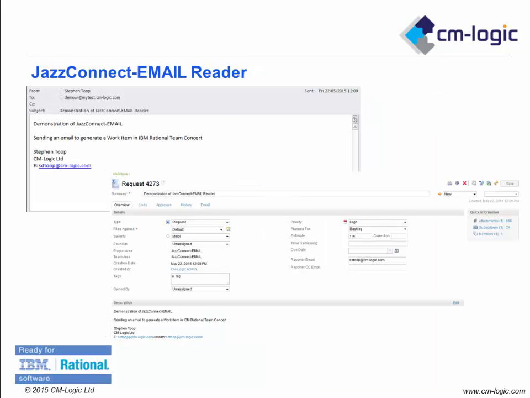And here I'm showing an example of the email that was sent. You can see that in the background. We send that email to the mailbox. Email Reader then processes that and generates an RTC work item, as can be seen in the foreground. We take the subject line of the email and create that as the summary in the work item, and then the body of the email is added to the description field in the work item. As I said on the previous slide, all attributes can be updated via the email system, and which ones you choose to update can be configured in the system.